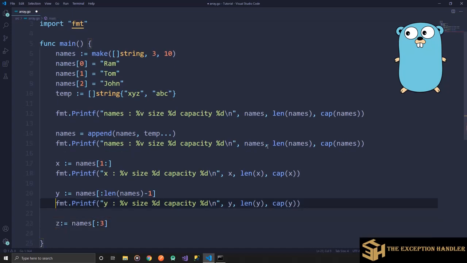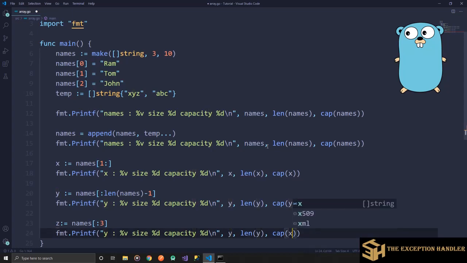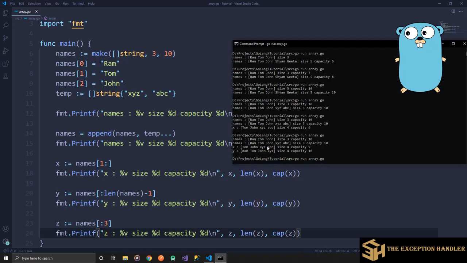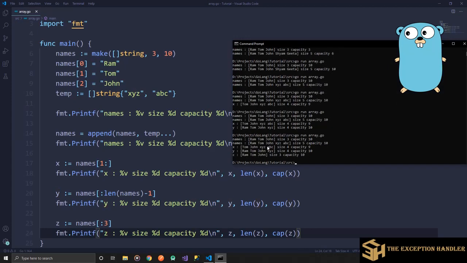So in this way, when we copy and let's print z. So now let's print z. So z has all values apart from the last two values. So it contains the 0, 1, and 2 indexes in it.